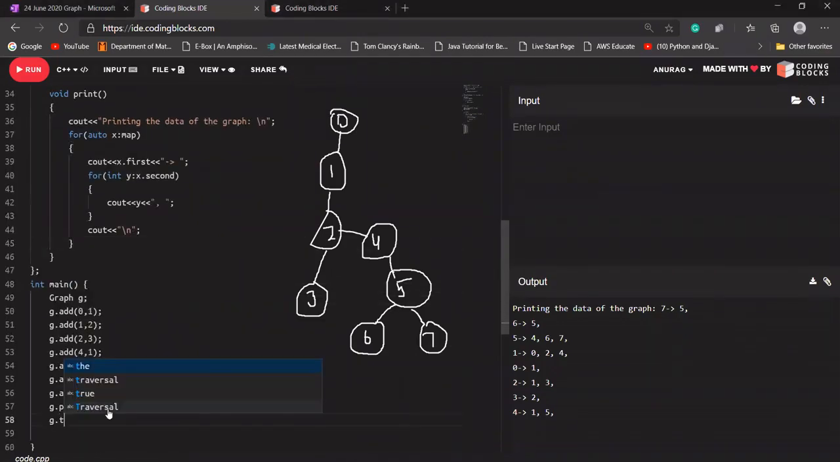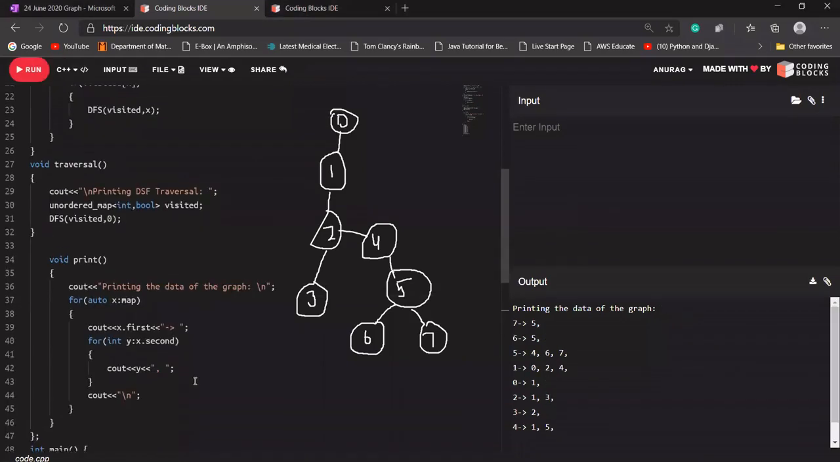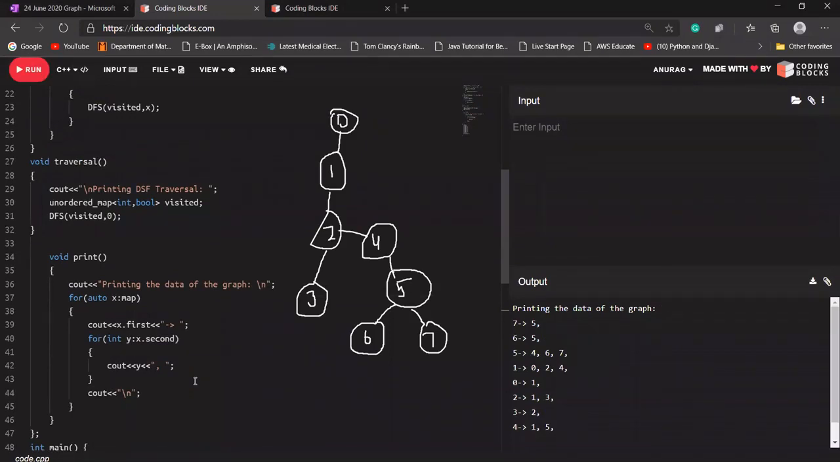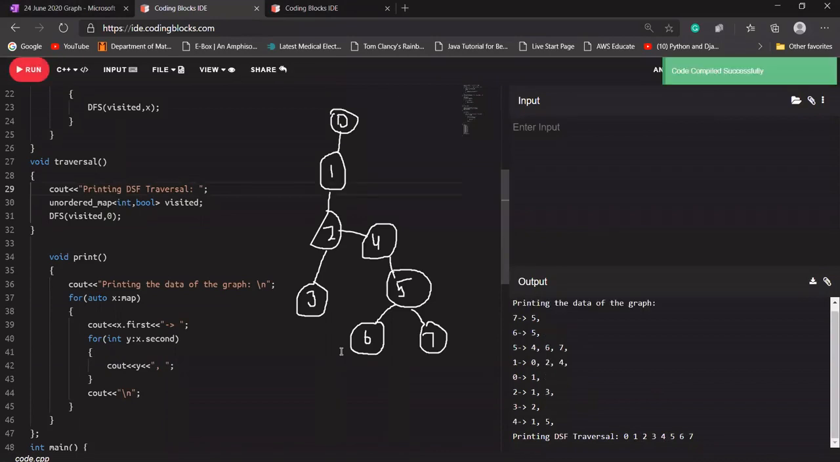Let's say g dot traversal here. Okay, that was in the print function. Okay, so now I should be getting the output. Again, we are not getting the output. Traversal. Okay, why are we not getting it? Okay, we are getting the output, but it is on the next line. Sorry. Okay, if we give one more new line here, it prints the DFS traversal 0, 1, 2, 3, 4, 5, 6, and 7, as we got the answer in the case of the array. So it means we are getting the correct output.